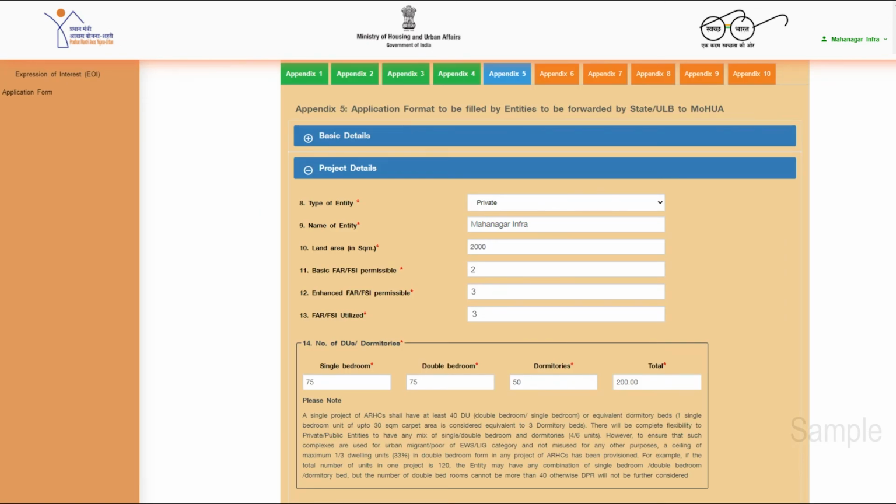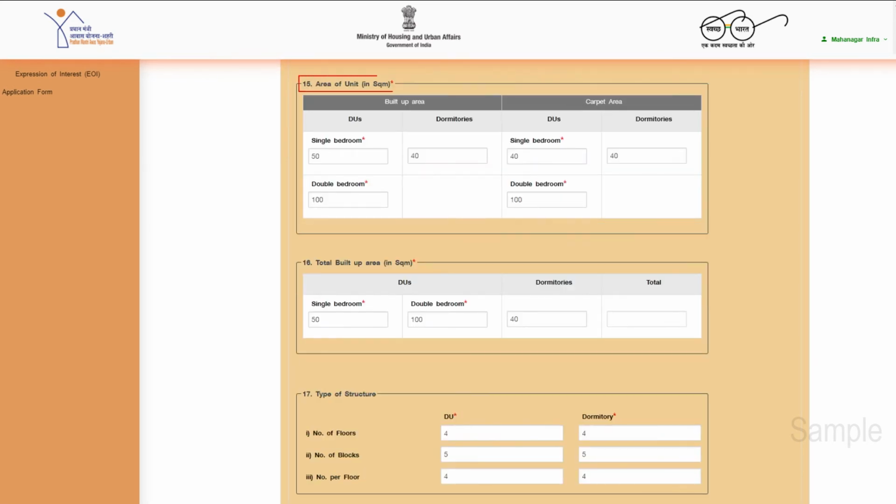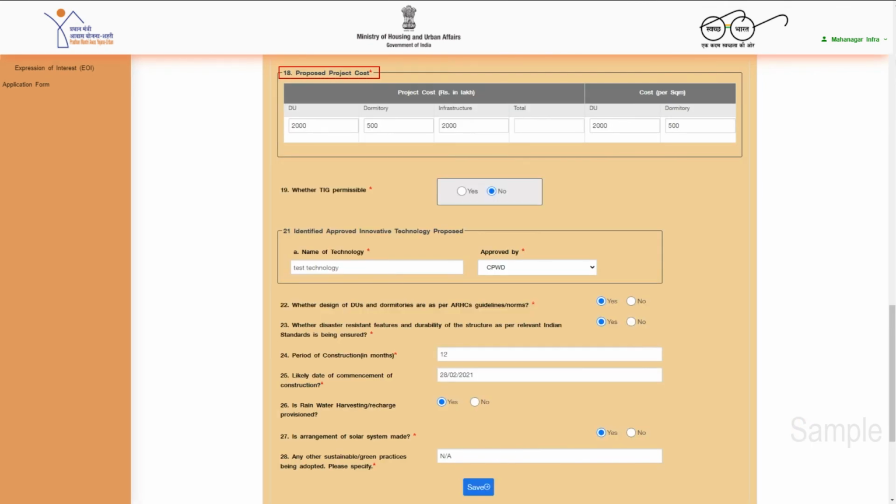Appendix 5. After submission of basic details of the project, the entity will enter details like land area in square meters, basic FAR/FSI permissible, enhanced FAR/FSI permissible, FAR/FSI utilized, number of DUs and dormitories proposed, area of unit, built-up area and carpet area of DUs and dormitories, total built-up area in square meters, type of structures for DUs and dormitories, number of floors, number of blocks, number per floor, proposed project cost.